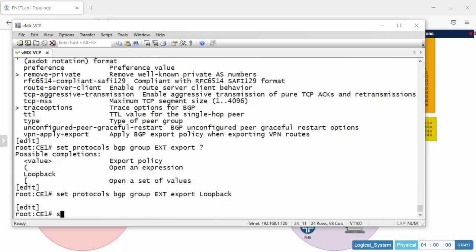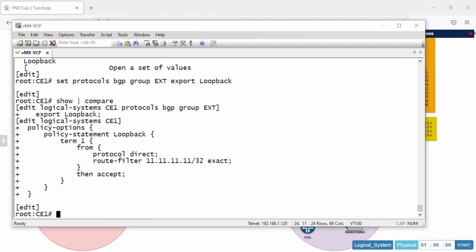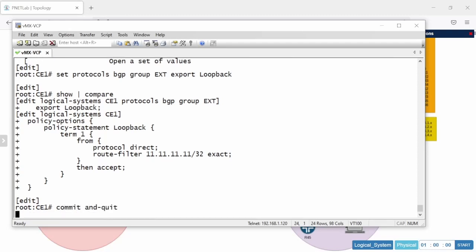And now let's do another show | compare. Fantastic. We can now see that under our BGP session for the logical group, for the group external, we've now got our export loopback, and of course we have our policy option as well. So let's commit that and quit.